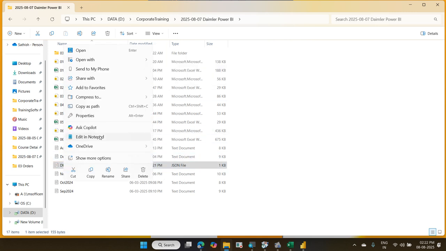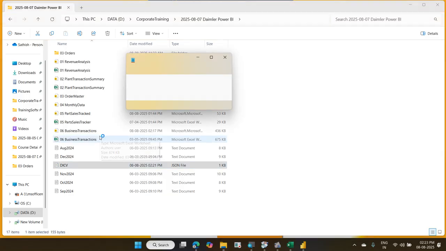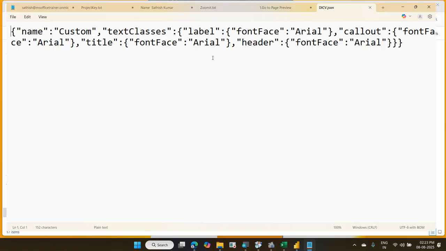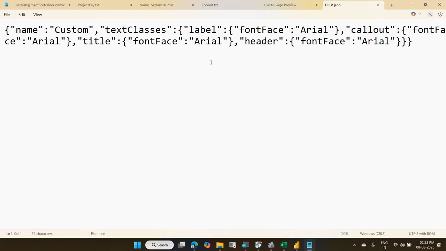Edit with Notepad. Now, wherever you find the text called Arial, I think in 4 areas it will be there because we changed it in the 4 areas. In those 4 areas, change your font. Tell me the font. COR.